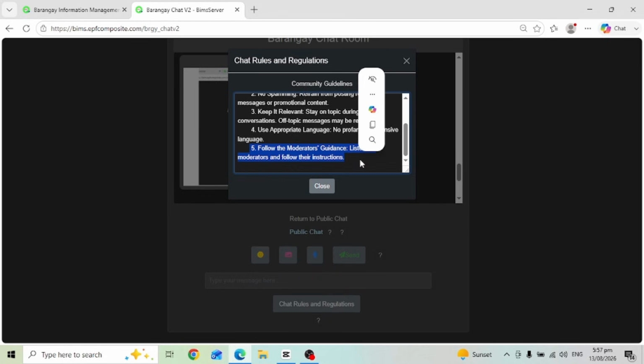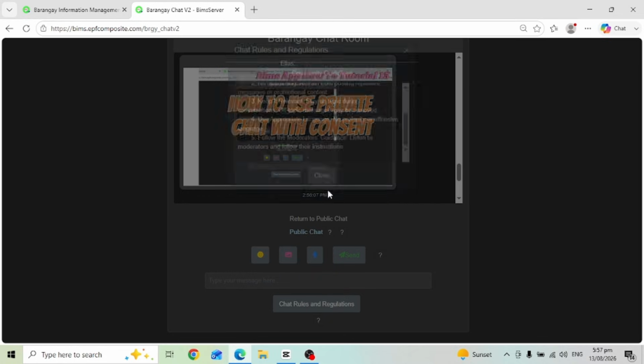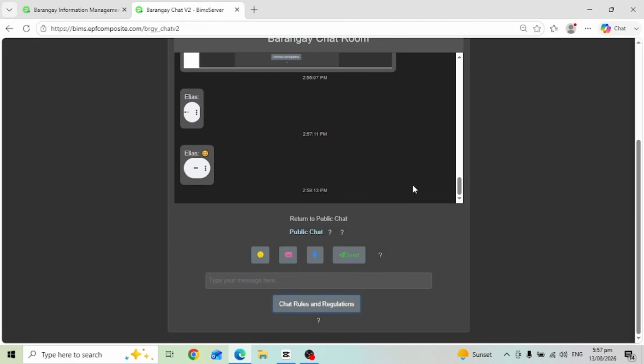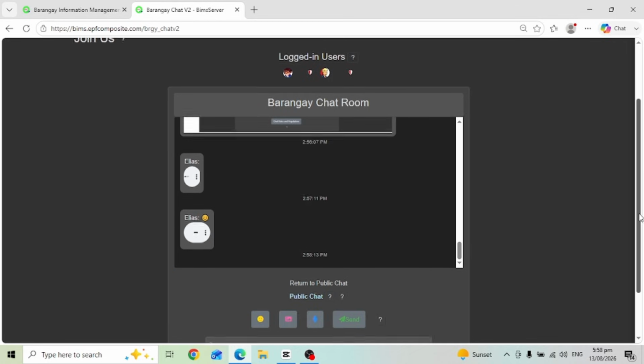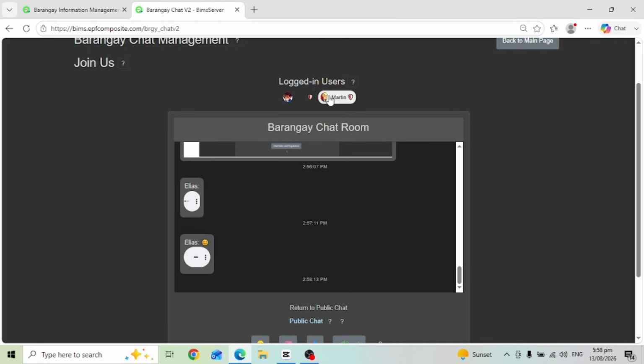These rules are important because the chat system may be used by barangay constituents, officials, and staff for real-time communication, announcements, inquiries, and coordination. Now let us look at the moderation tools. Moderation actions are intended only for authorized users. In this system, barangay officials are pre-authorized to moderate users when necessary.